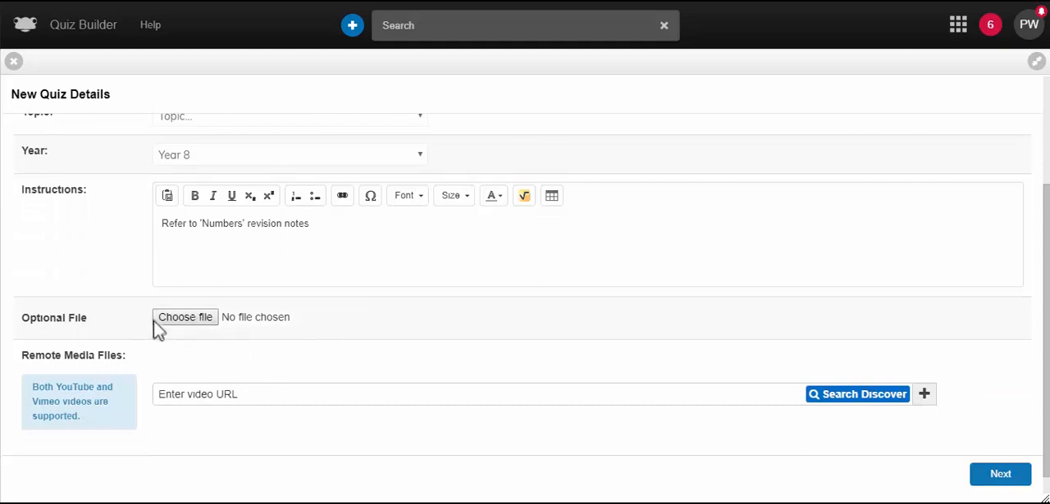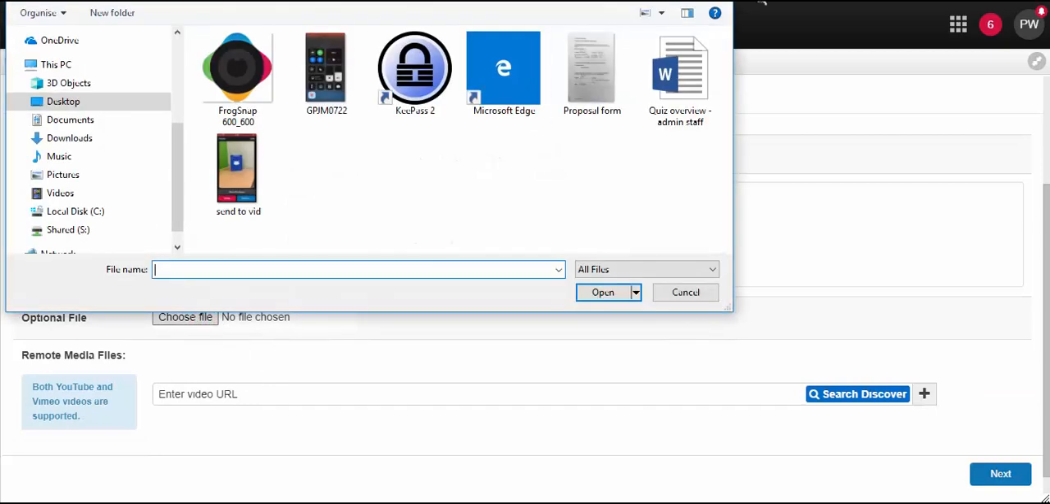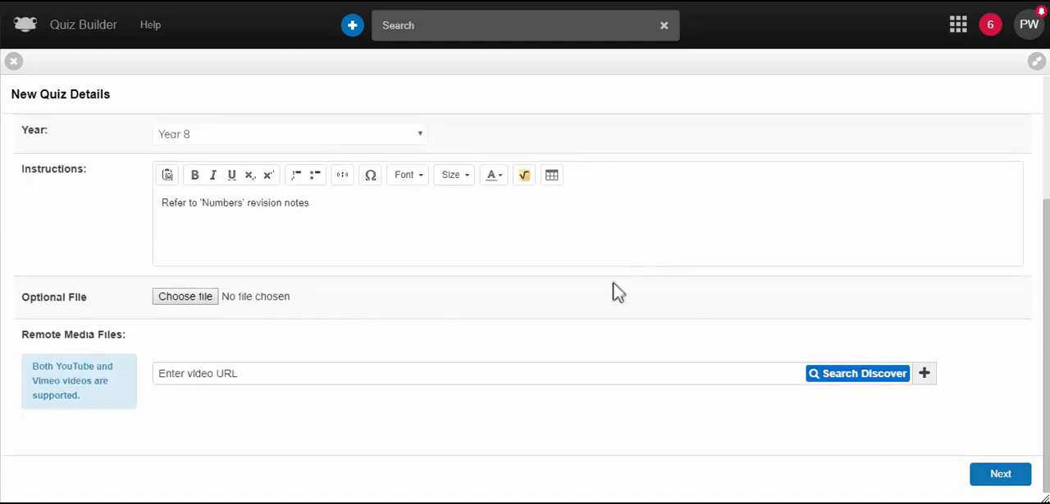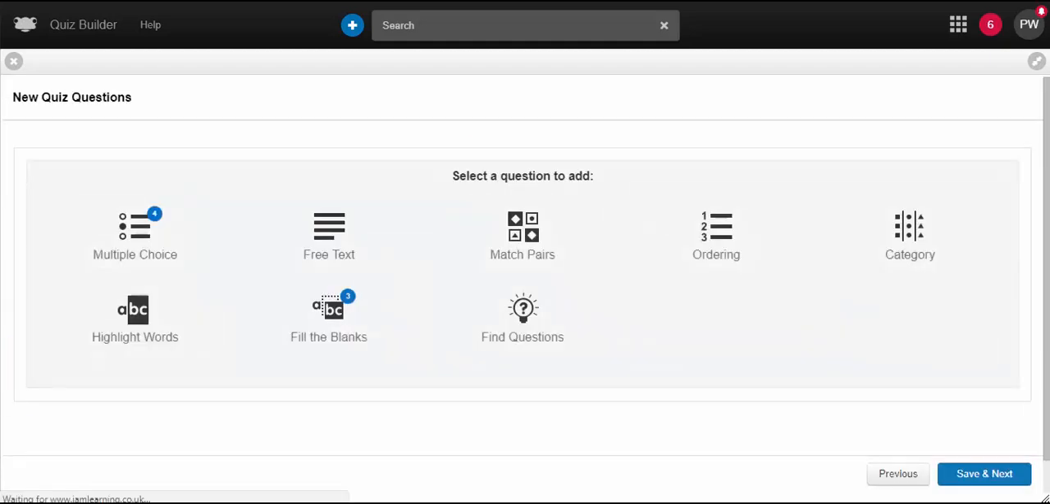I can also add images or files, such as revision guides here too. At the bottom you have the ability to link to videos, either YouTube or Vimeo videos, and these will appear at the start of the quiz as well. Once you're happy with that, you can click Next, and this is where you can start building your quiz questions.